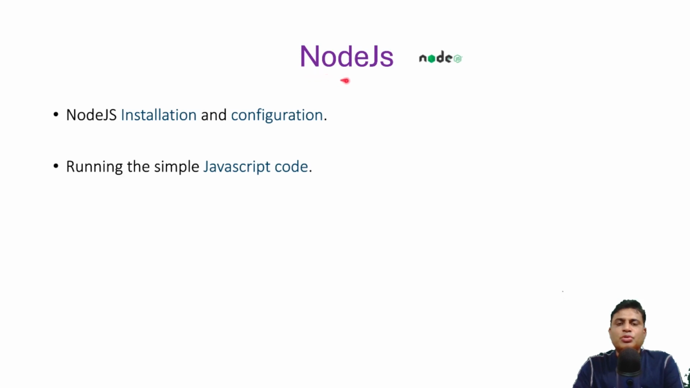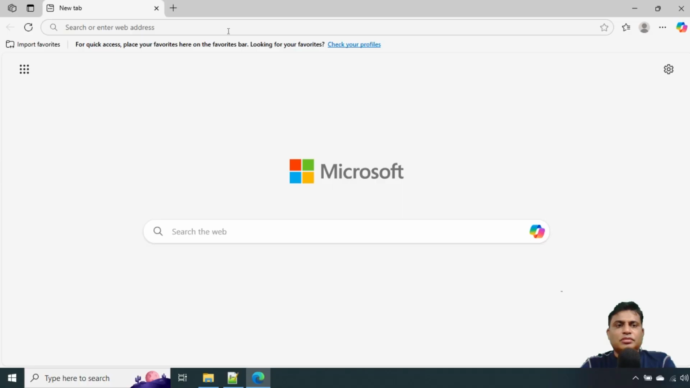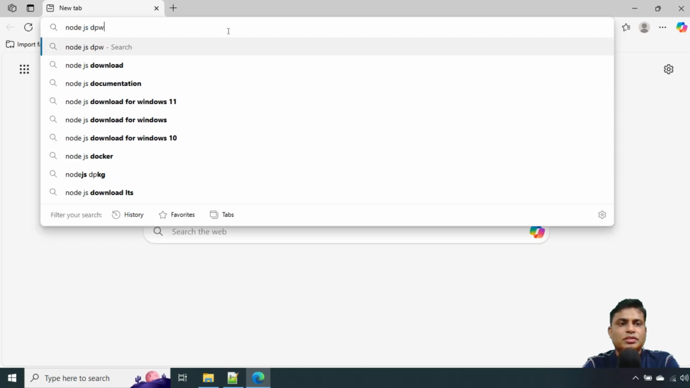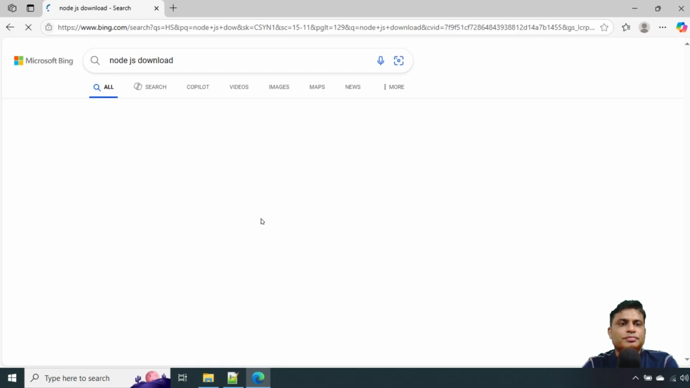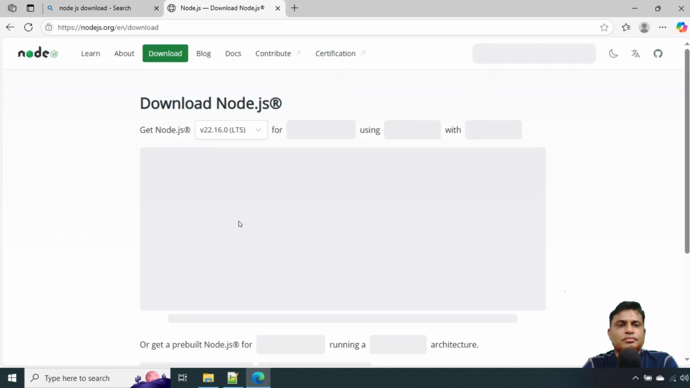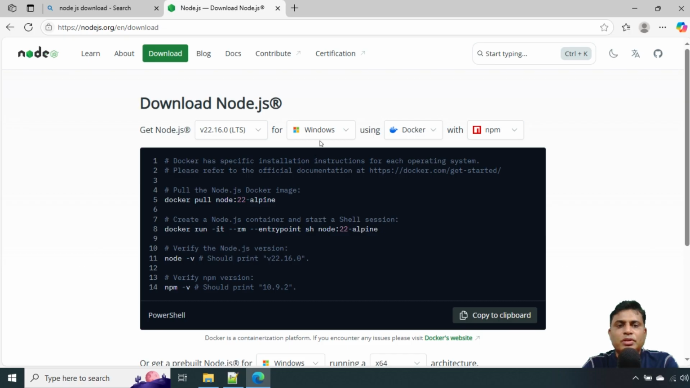Now we will see how to download and install Node.js, and also we will run simple JavaScript code. Now I'll download Node.js. We are downloading it for Windows.